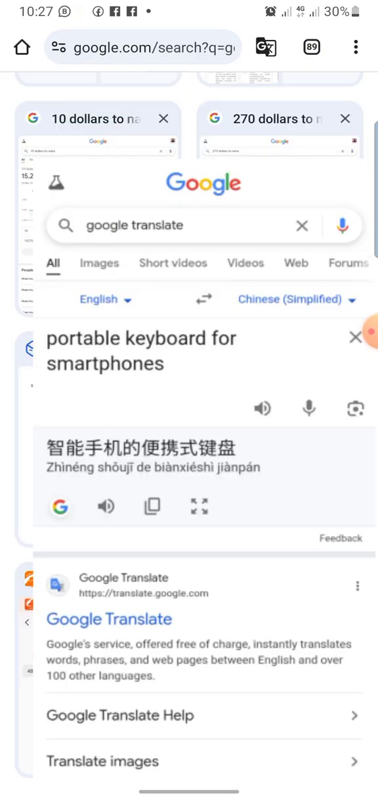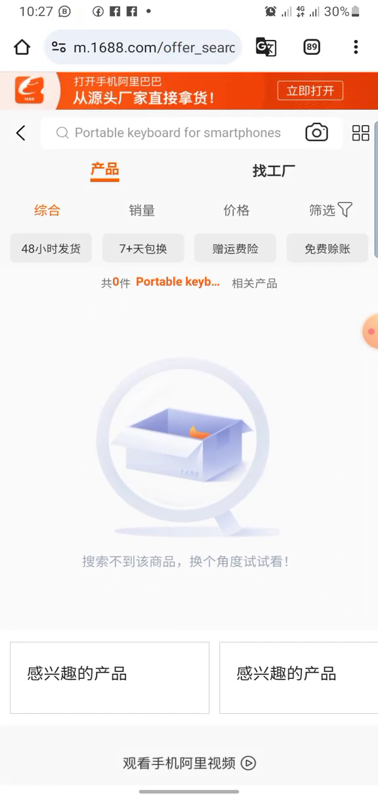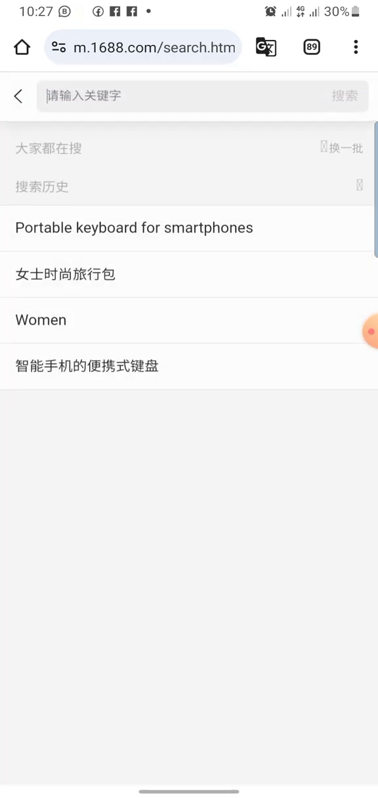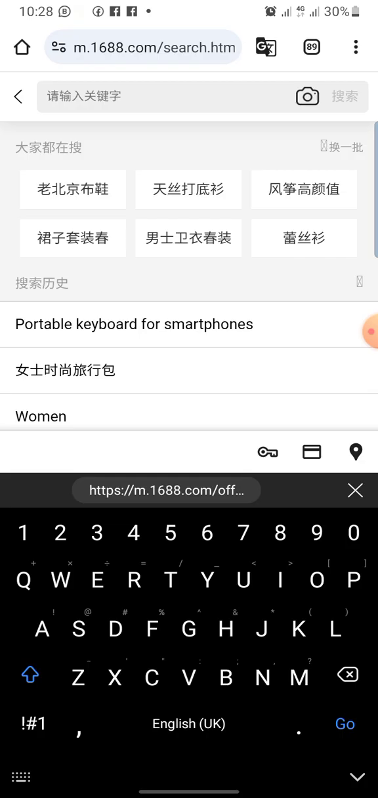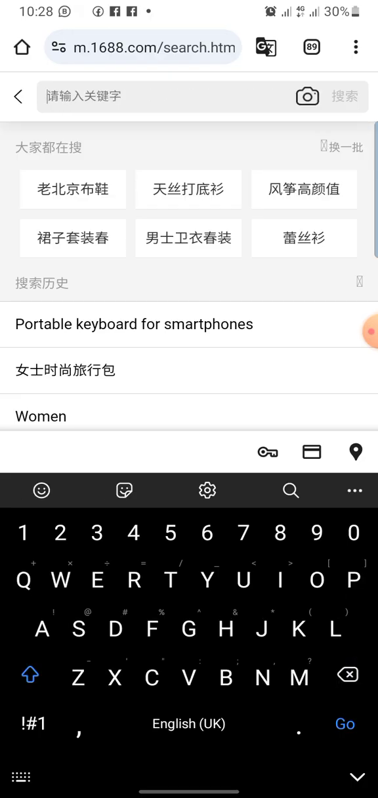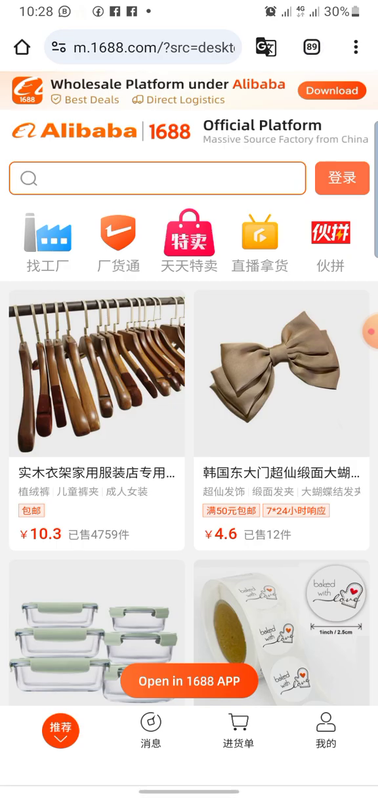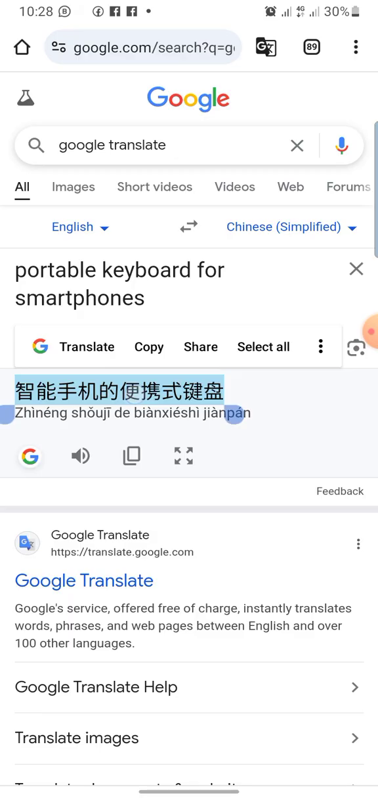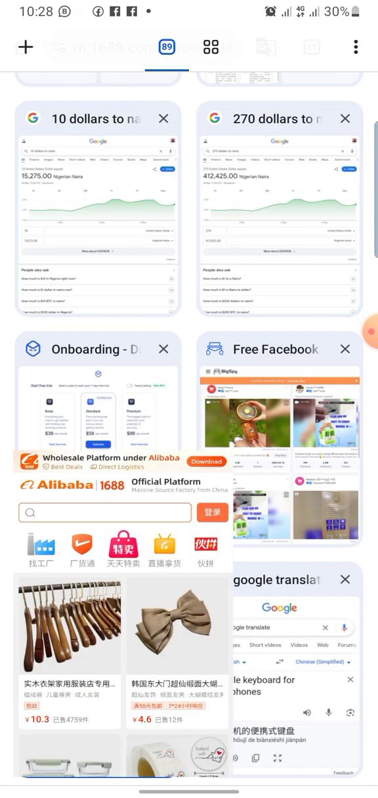Then I'm going to go back to the website, 1688. I'm going to go back to my home page, touch the search bar, and then press and hold to paste. I hope I copied it well, because if I didn't, something else will show up here. I didn't copy it well. Let's go back again. I'm going to click on it. Copy. Okay, let's return to our website.